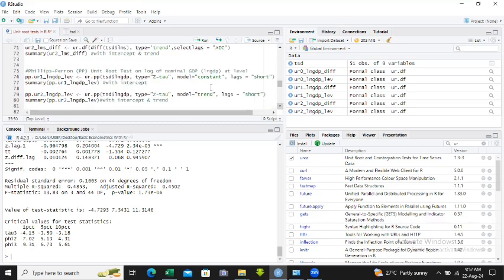Now let's move to the other test, which is Phillips-Perron. So it's also a unit root test. Most researchers actually use both tests for robustness. They check whether the results contradict or not. But in most cases, we don't have a contradicting result, though we have exceptional cases anyway. So now, the Phillips-Perron unit root test.